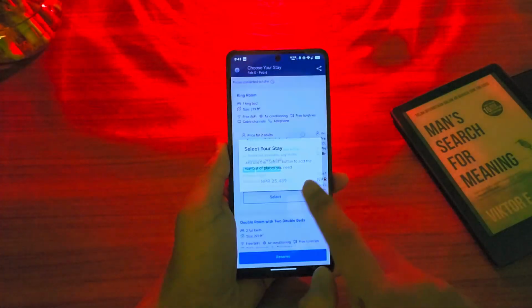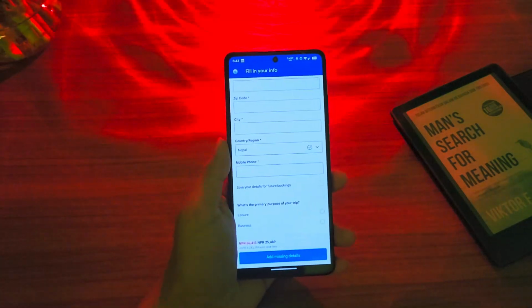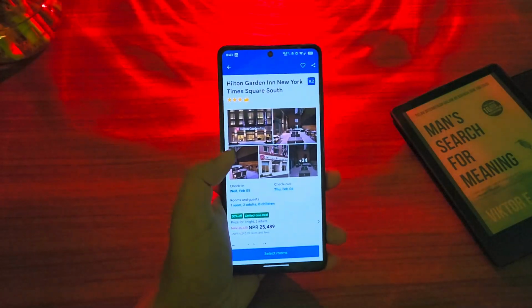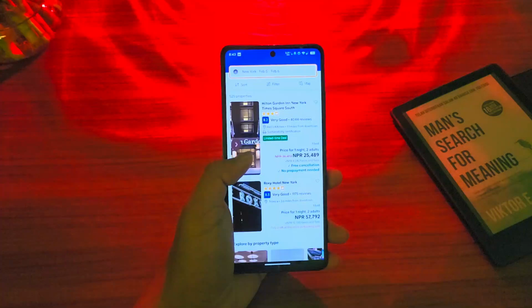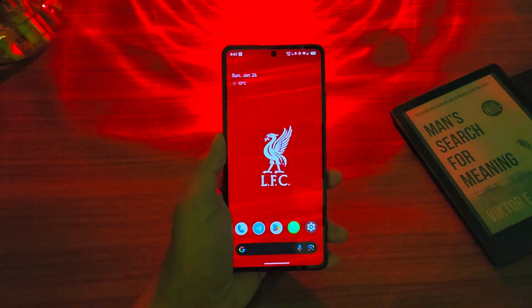So tap on the select option to select your stay, tap on the reserve option, and then you'll be able to fill in a couple of pieces of information and reserve the place, and later on you can pay them. So this is the way you can book a hotel on booking.com without actually spending from your credit card right away.